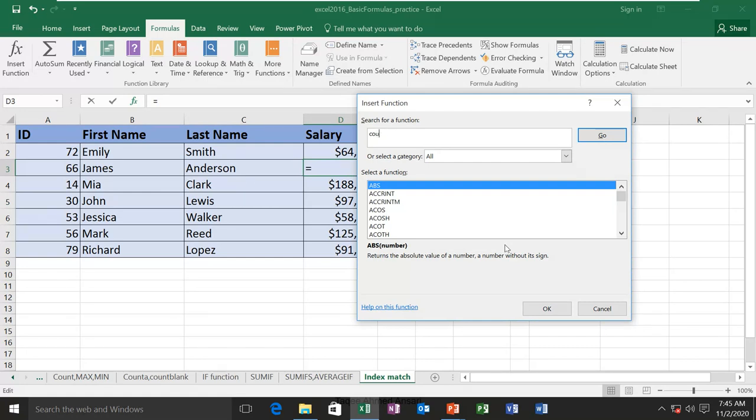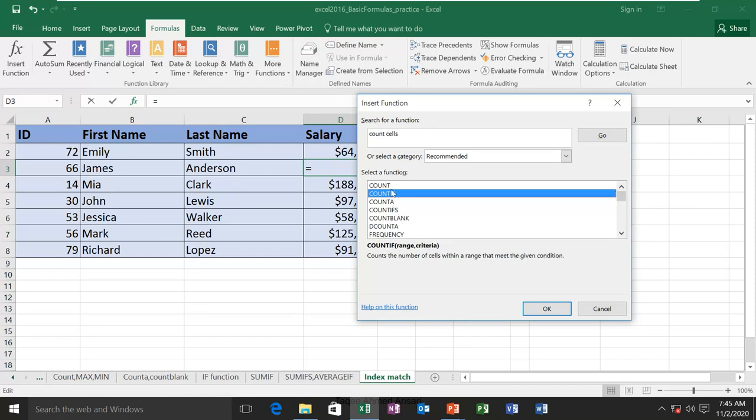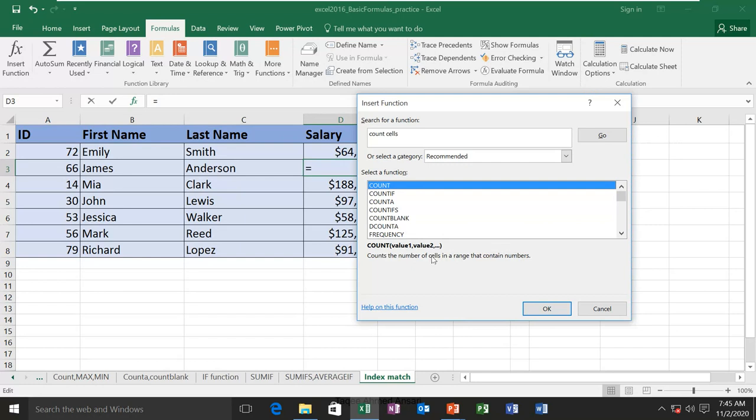I want to count cells, and I say go. Now it is giving you the functions which are all related to counting different things. So if you want this, you can select it and see the syntax and the details of what it is going to do. Counts the number of cells in a range that are not empty. Then it will do COUNTIF, and COUNT, the number of cells in the range that contain numbers.